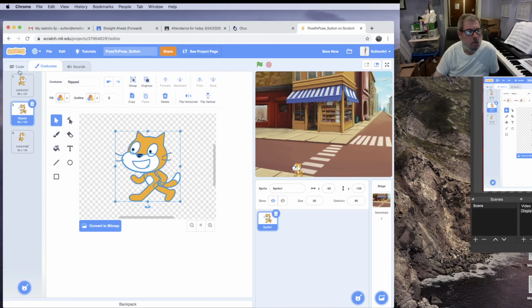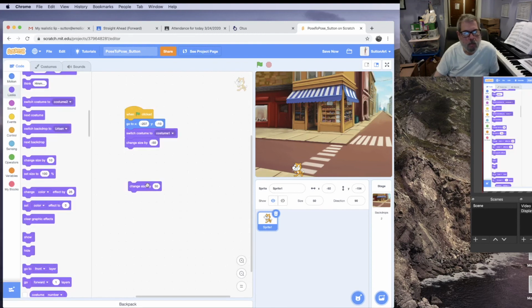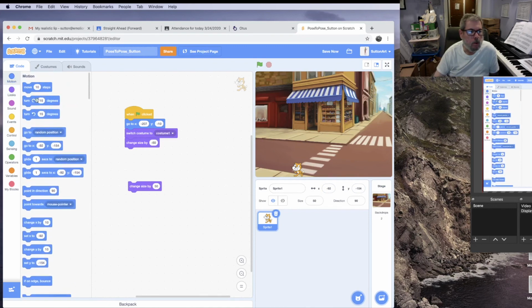Okay, so now back to the code. So at that position, he's going to be at -92, -154. So let's go to motion, and we're going to choose the go to -92, -154.